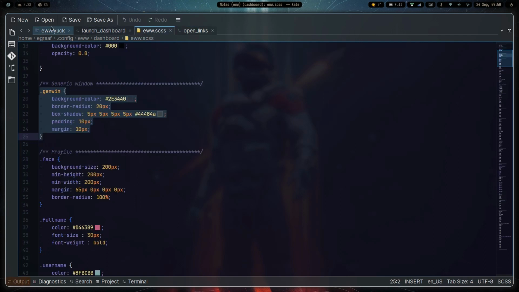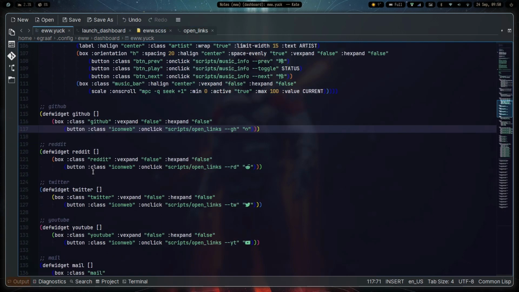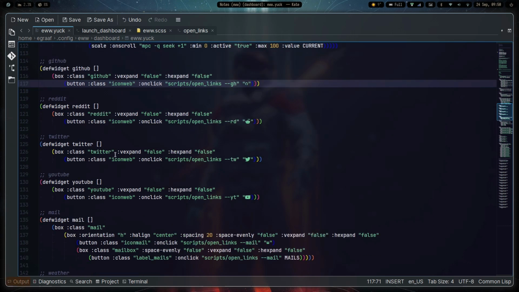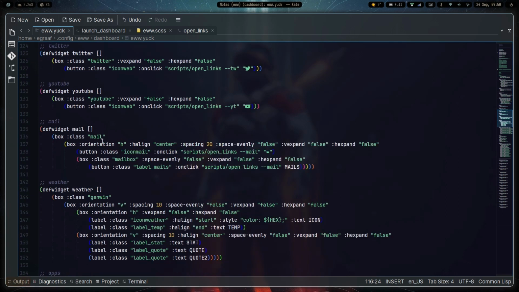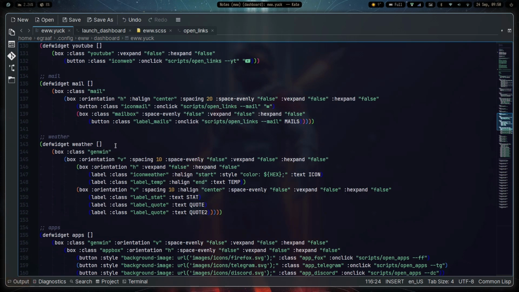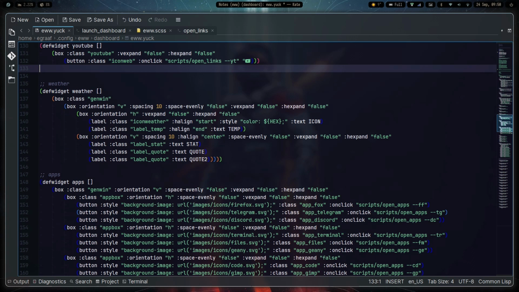All right, so let's go back. And all these buttons are styled, of course, and they have their own class in the CSS, as you can see. All right, mail, weather, etc. So as said, I don't want mail anyway, so let's remove it.